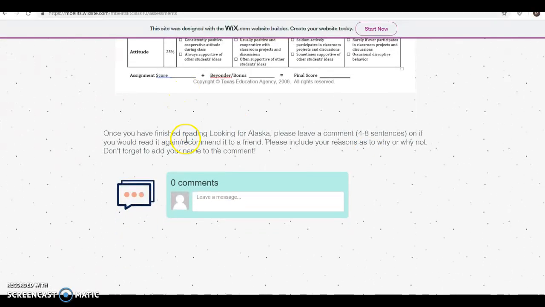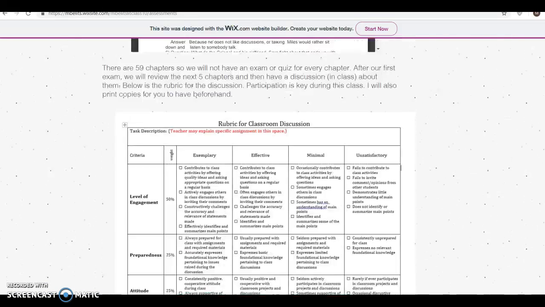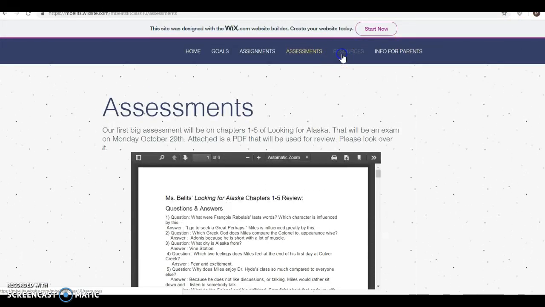And then I also have a comment box, which what I say here is once you finish this book, please leave a comment if you liked the book and if you would recommend it. So I just really like that you could write and leave a response to a question that was asked. And then resources.